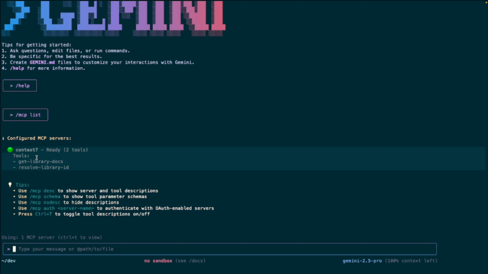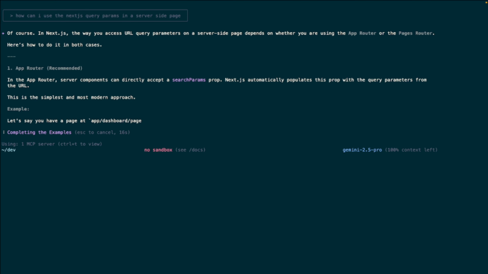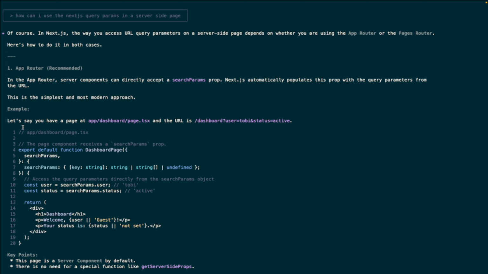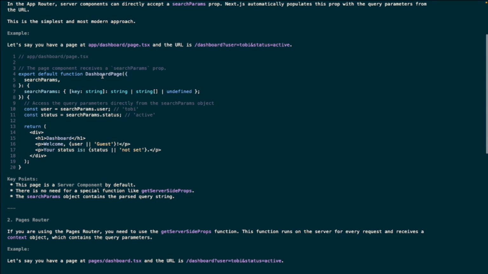Let's ask a very simple question. How can I use Next.js query params in a server page? This is just a very simple prompt I'm giving it. Let's see if it uses the MCP server automatically, because sometimes it can automatically use the MCP server based on the prompt, or sometimes you will need to specify. As we can see from the output here, it did not use the MCP server, and this is wrong because this is meant to be an asynchronous process, right? And so this is not the way to do it.